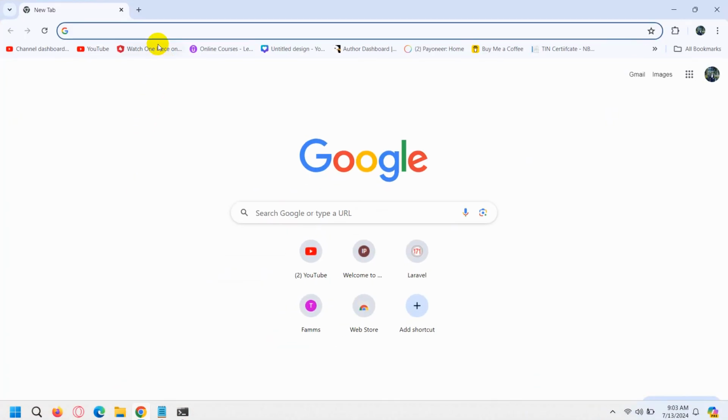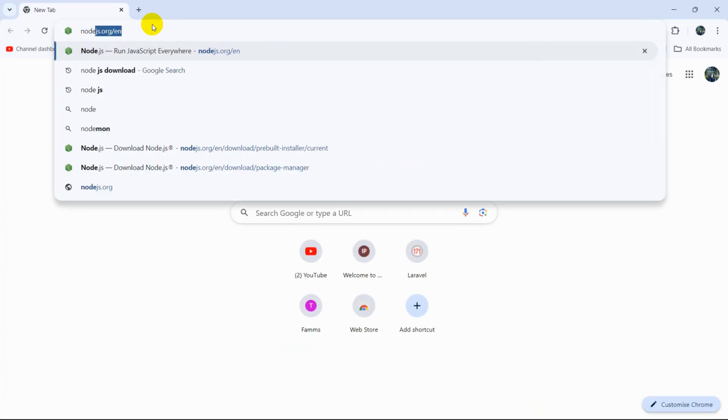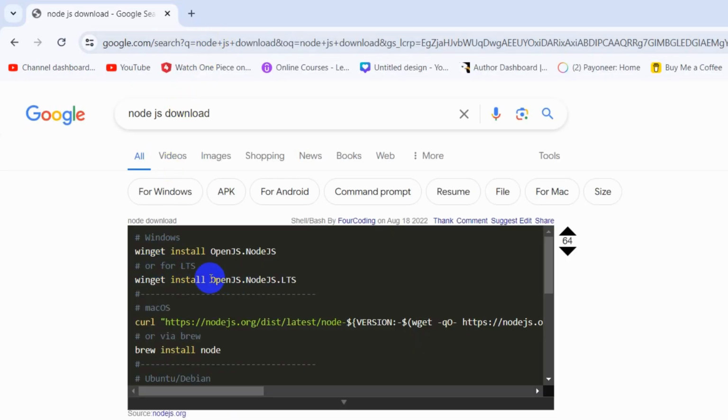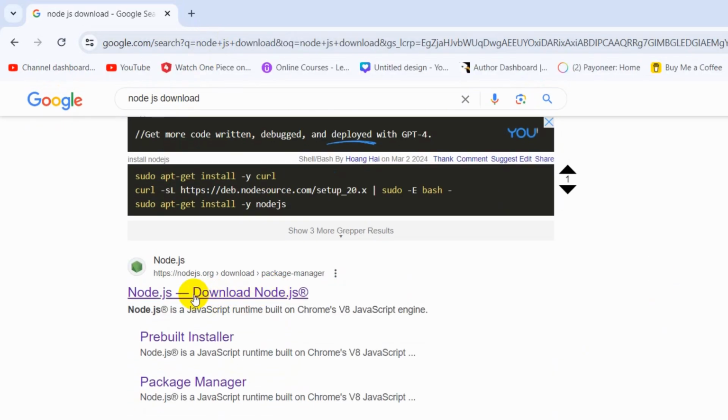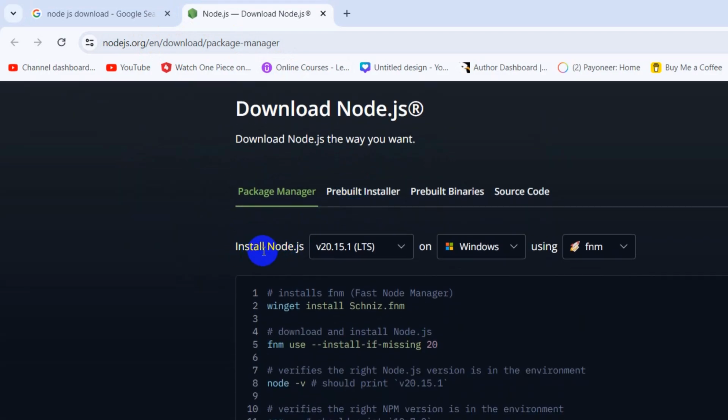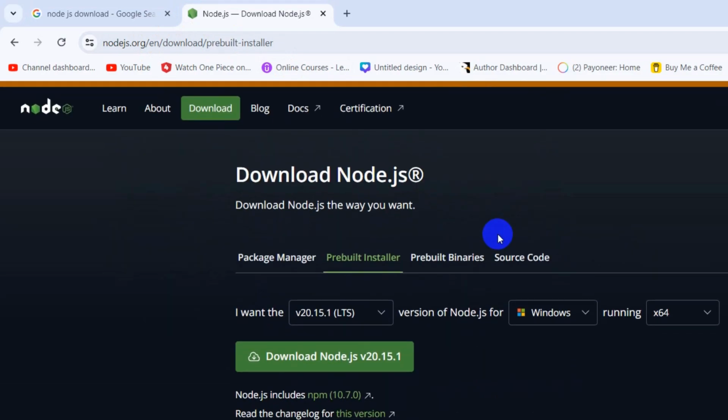In order to install Node.js, just go to your browser, search for Node.js download, press enter, and go to this link, Node.js. You will see something like this. Just click on this download option, then it will take you here. Here you can see the Node.js version and here you can see Windows. You can see the pre-built installer, so just click here.